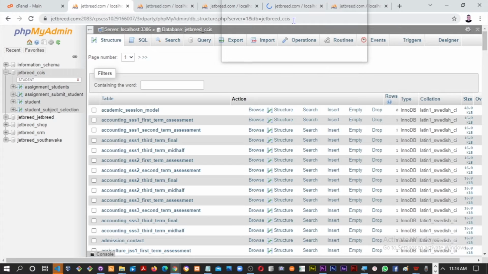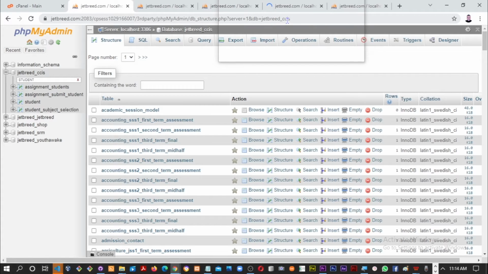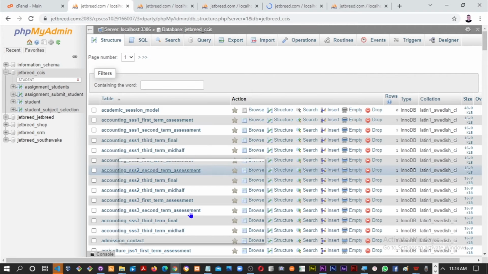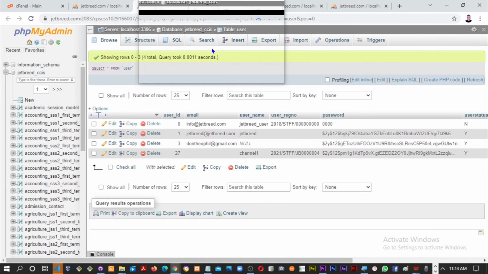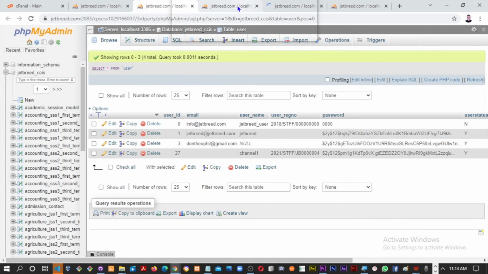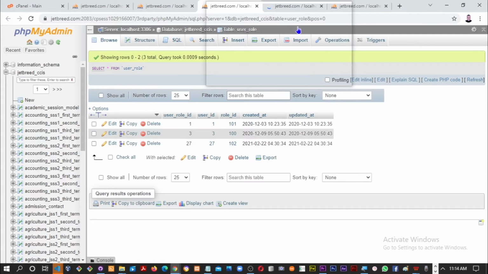Okay, so now we have that this is JETBREED_CIIS. That's a table, that's a database. And these are the tables of this database. Take note of that. Look at the tables. You'll see that these tables will change when I do this synchronization.